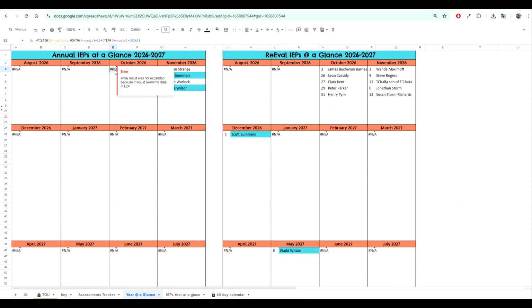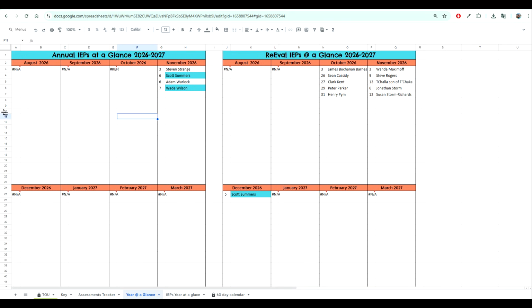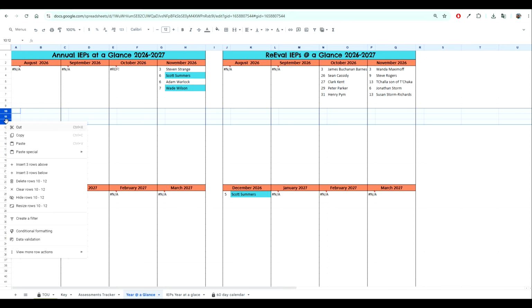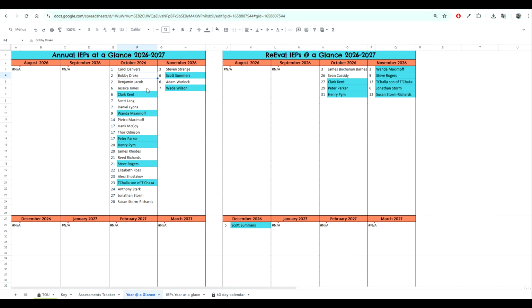Oh, if this comes up, it is because there are not enough cells. There are too many, so I had some hidden, but I will increase some more rows. There it is. So October is clearly a heavy month. It has everyone's name on here, and you can see most of the tries are either October or November.